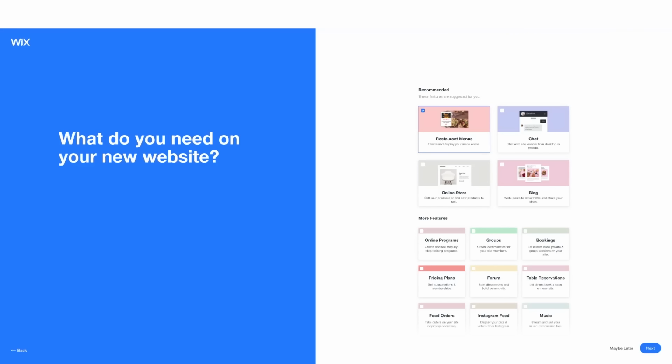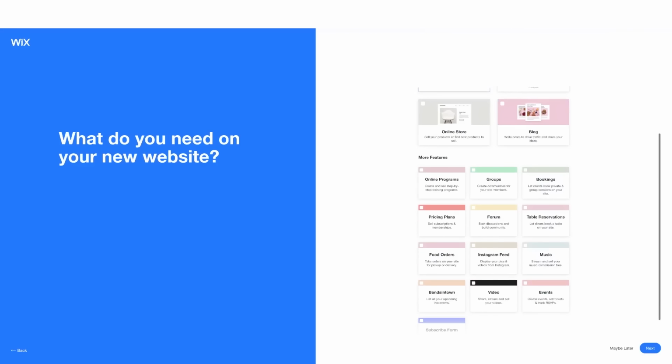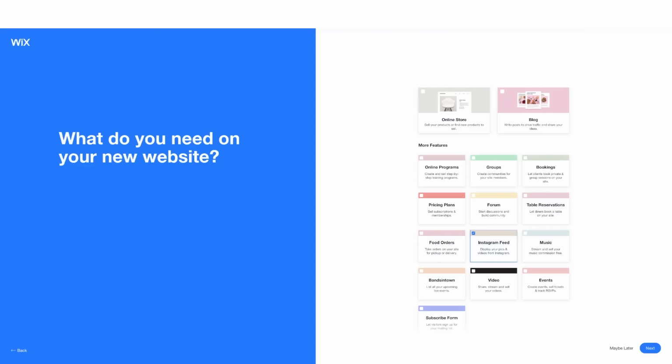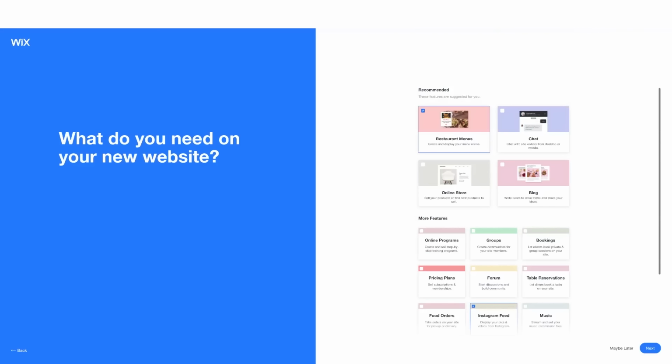Do we need a menu? Yes. Do we want an online store? I'm going to come back to that. What about online programs? No. Pricing plans, table reservations? No, that's fine. Instagram feed? Yes, actually, we do have a powerful Instagram for this, so let's do that. And that'll do for now. So let's go with next.